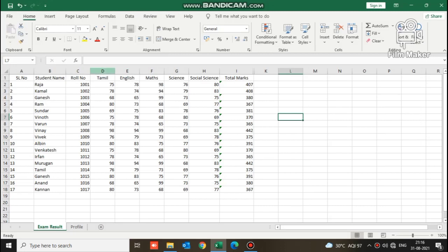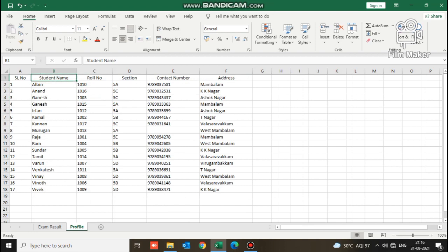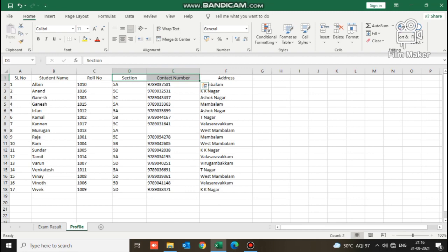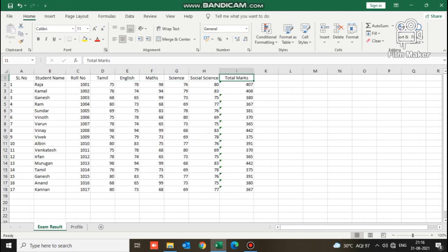In the sheet exam result, we have student's name, roll number and subject wise marks with total. In the next sheet, profile, we have student's name, roll number, section, contact number and address. Now we are going to pull contact number and section from the profile sheet to the exam result sheet.